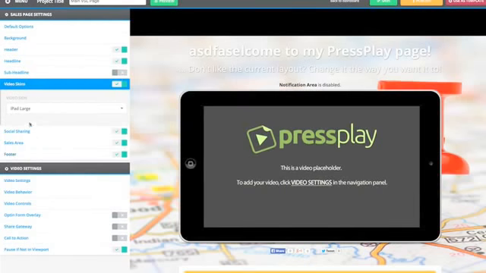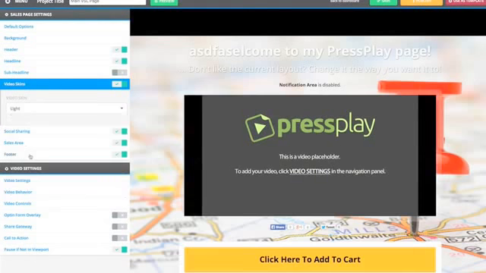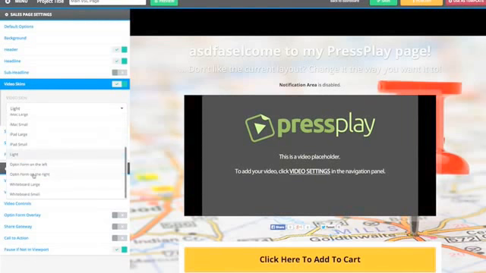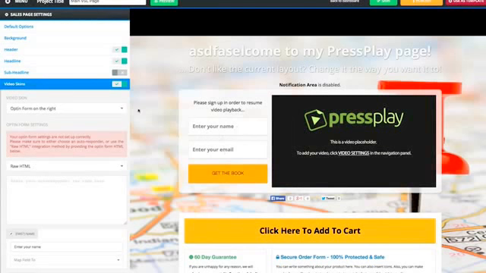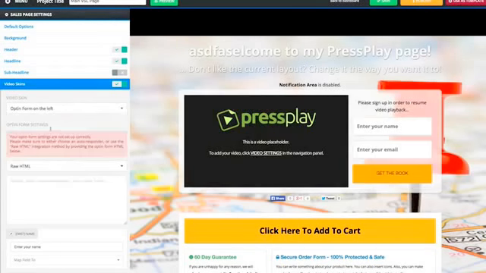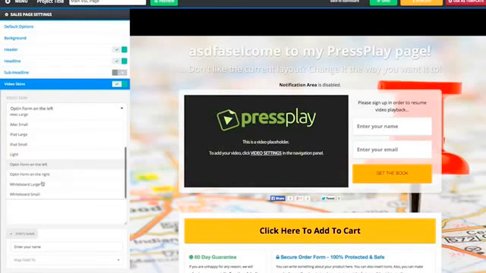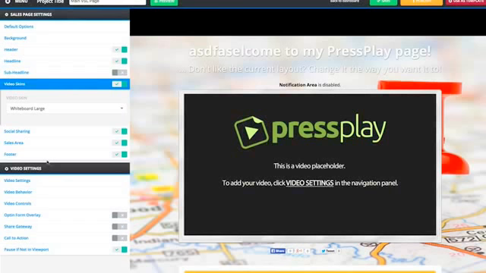Maybe I want to make this an iPad, or whatever it may be. And so we have all these different options that you can do. We have the opt-in form on the left or on the right. So if you're looking to do lead generation or whatever it may be, you can go ahead and change that. For now, I'll just use this whiteboard.